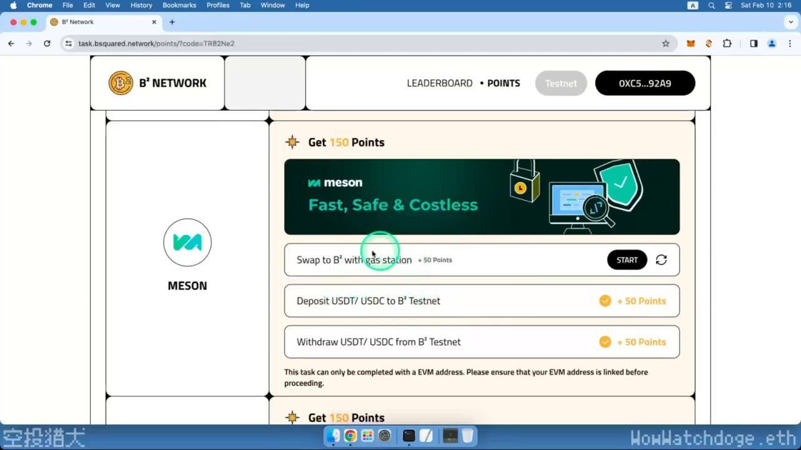The Squared Network has launched additional tasks on the MESON cross-chain bridge to experience its gas station feature. For those who haven't completed the previous tasks, you can find links to other videos in the video description. Now, let me quickly show you how to complete the task. All task-related links, including the faucet, are also provided in the video description.